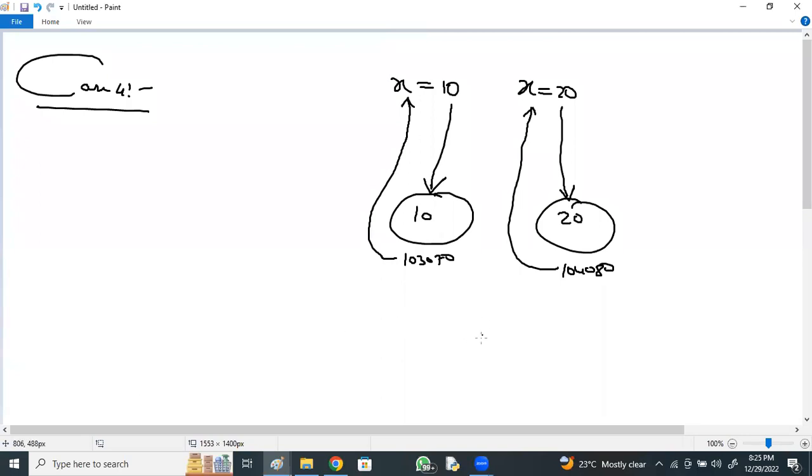Here, if I say print X, try to answer what is the X value it prints. Whether it will print 10 or 20 or both, or error.